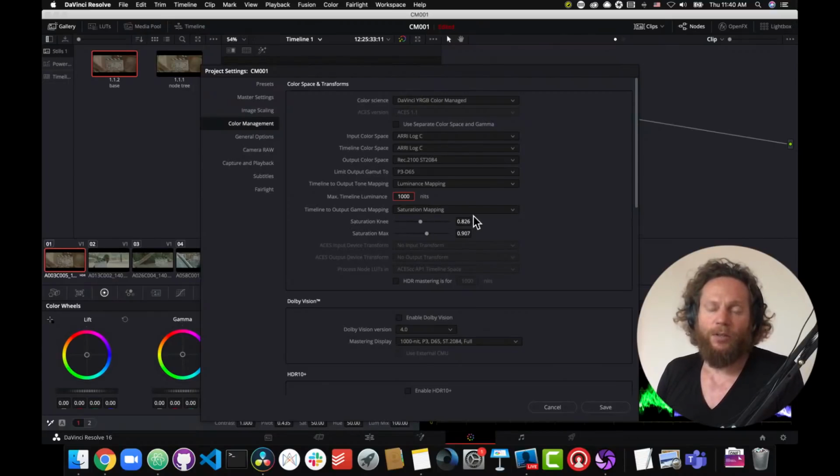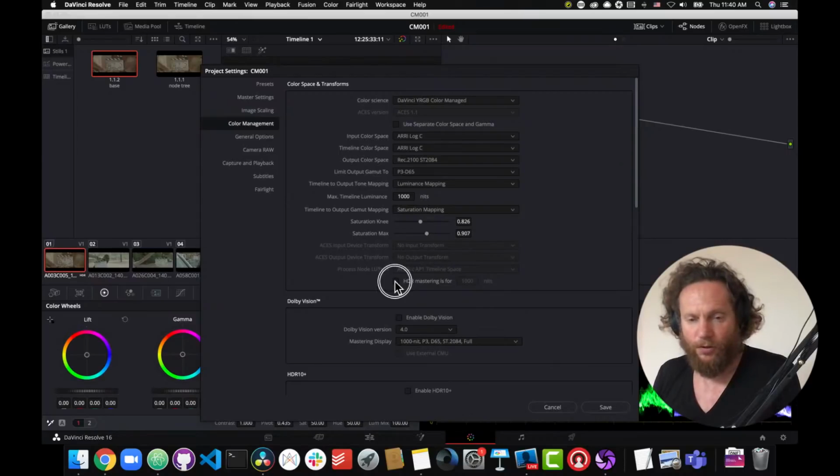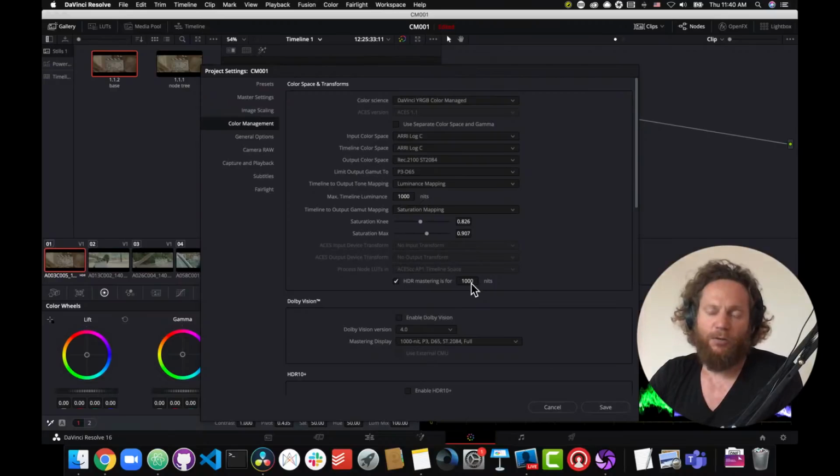The next thing we want to do is saturation mapping, and I usually leave it exactly on these settings. Another thing that I would recommend is you also switch this HDR mastering to 1000. This is purely for metadata purposes, so that your HDMI cable can trigger the TV to go into the HDR mode. It's just really for that.